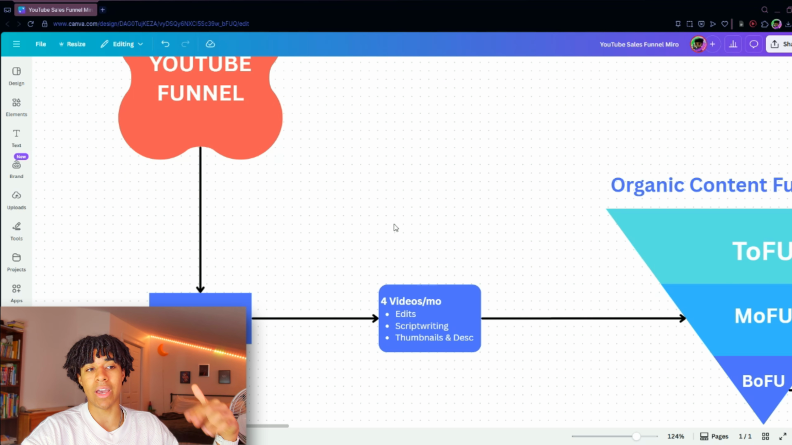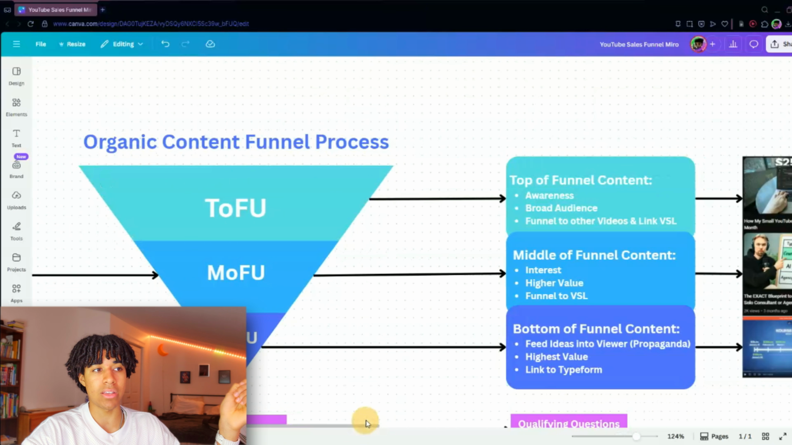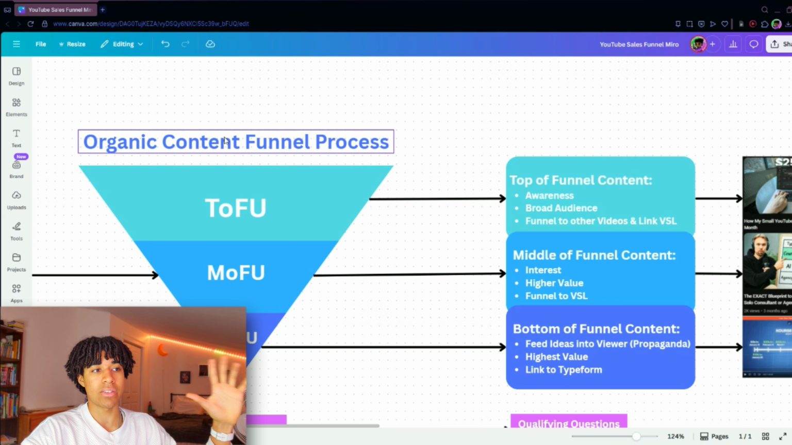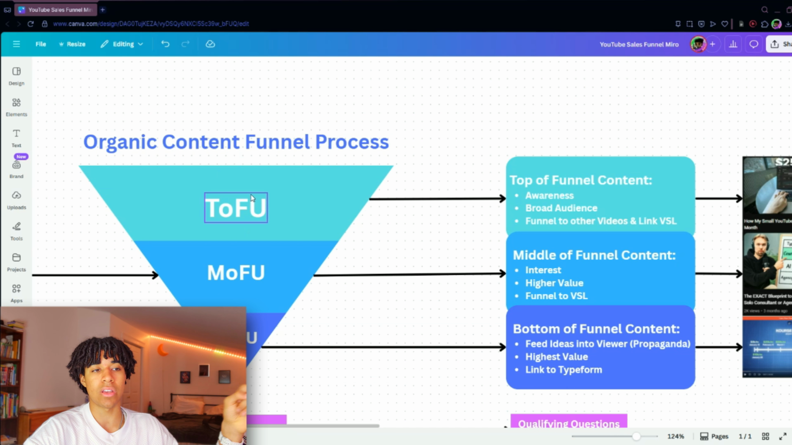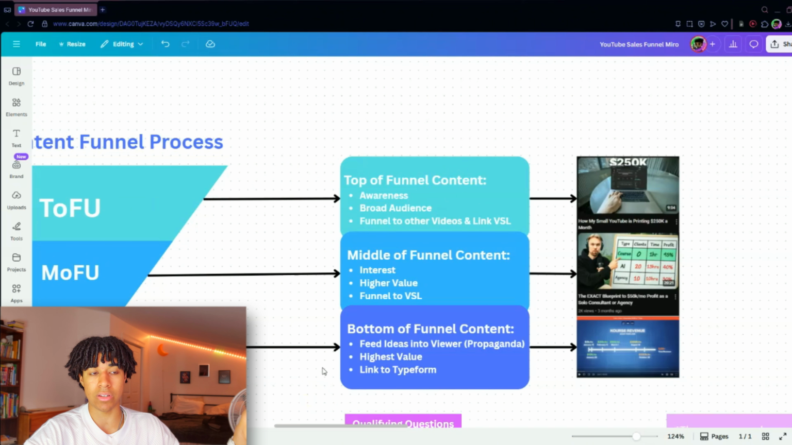The videos are going to have edits, script writing, a thumbnail, and a description each. And every single video that you make is going to abide by this organic content funnel process. You're going to have top, middle, and bottom of the funnel content. So the top of the funnel content is going to be very awareness building. It's going to reach a broader audience, and it's going to funnel to other videos later on in the funnel.